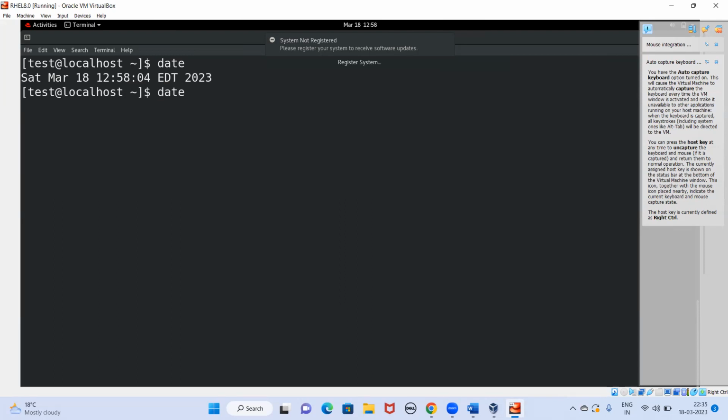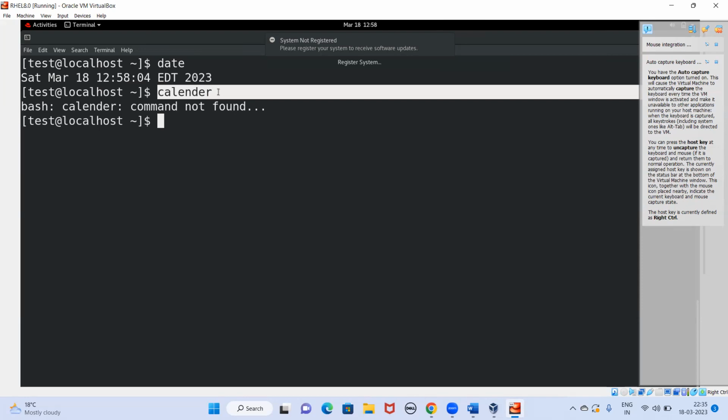If I type date space, suppose if I type calendar and press enter, then this calendar command is not going to work in Linux.